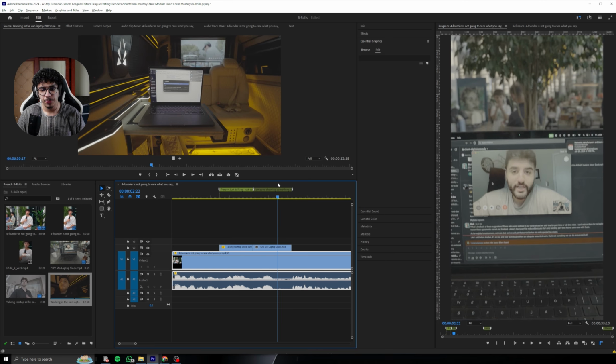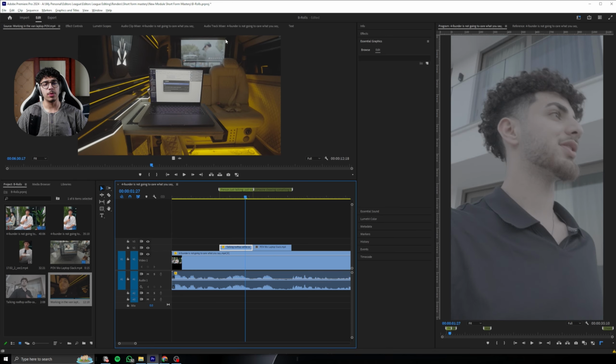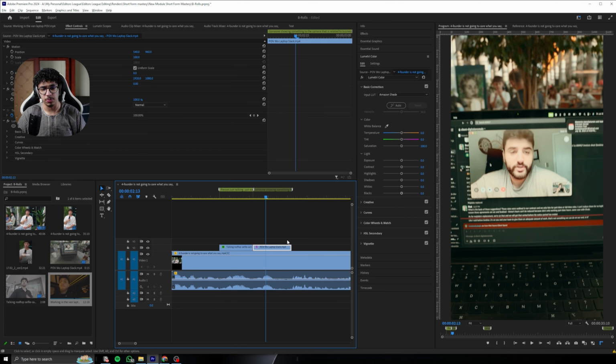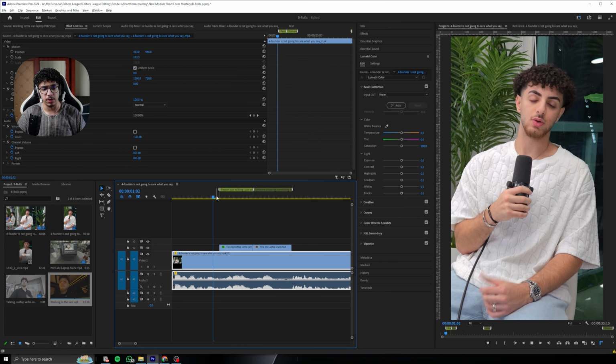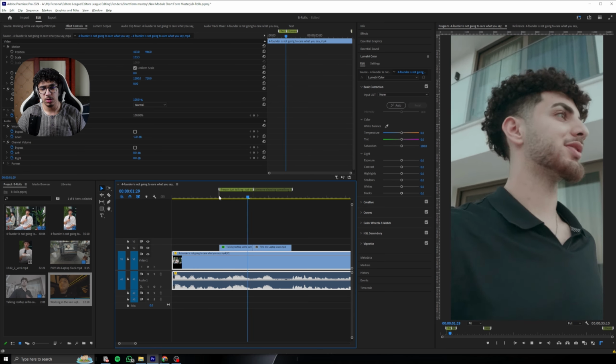What we want to do over here is try and color grade this, because this is not color graded. I do use LUTs. For example, this is one of the LUTs that I have. It's called Amazon Shade. I could paste it over here, but it's not working over here. What you say, what you show. Just move this a little bit. What you say, what you show.